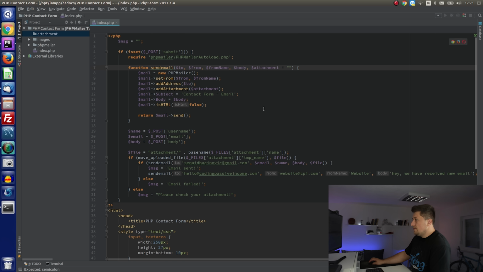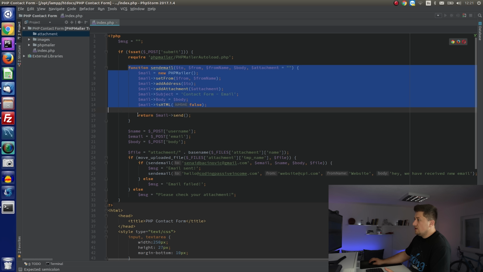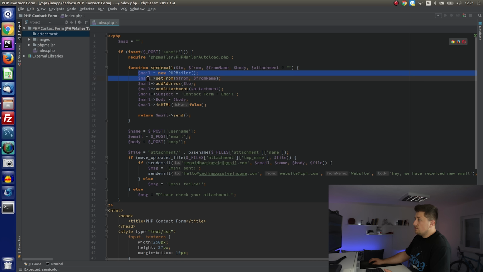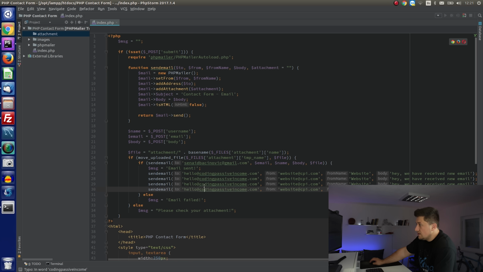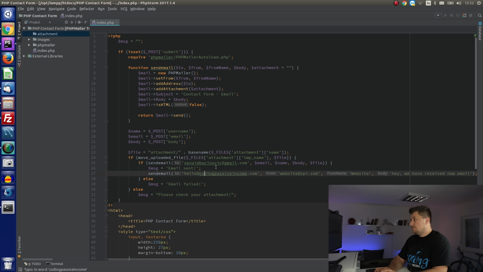So in this way, now that we have a function, we can execute this part of the code as many times as we want to. So here I'm sending one type of email, and here I'm sending another email. So I can just duplicate this as many times as I want to, and each time we will send an email. And this is how to send multiple emails by using PHPMailer.